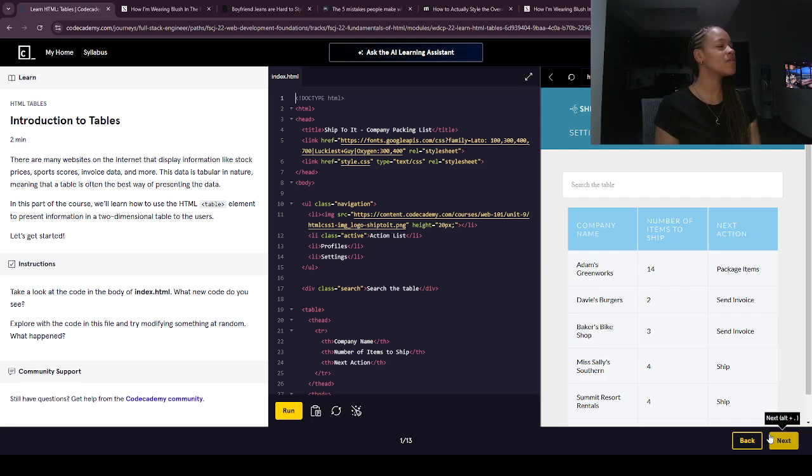So in this part of the course, we'll learn how to use the HTML table element to present information in a two-dimensional table to the users. Let's get started. Okay, take a look at the code in the body of the index.html file. What new code do you see? Explore the code in this file and try modifying something at random. What happened? Alrighty, so I see HTML, head, our title, the link.